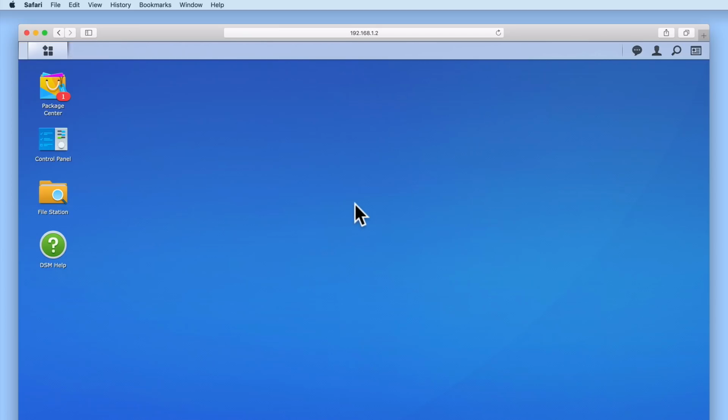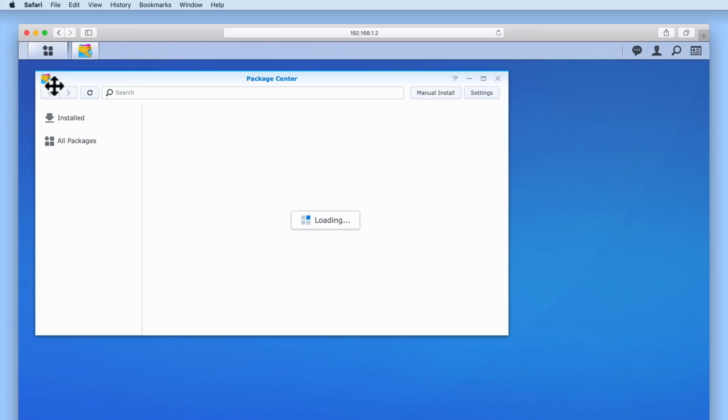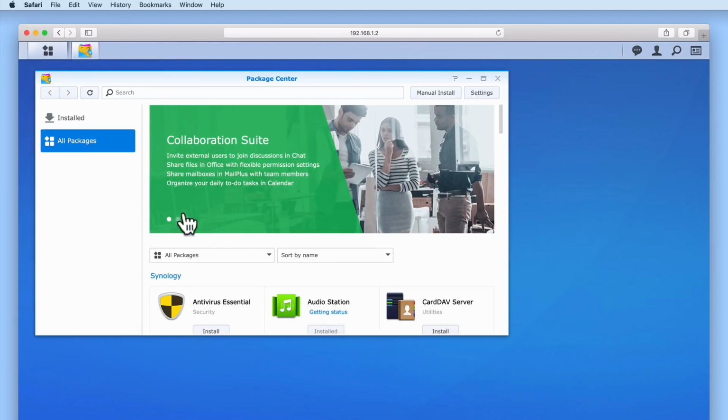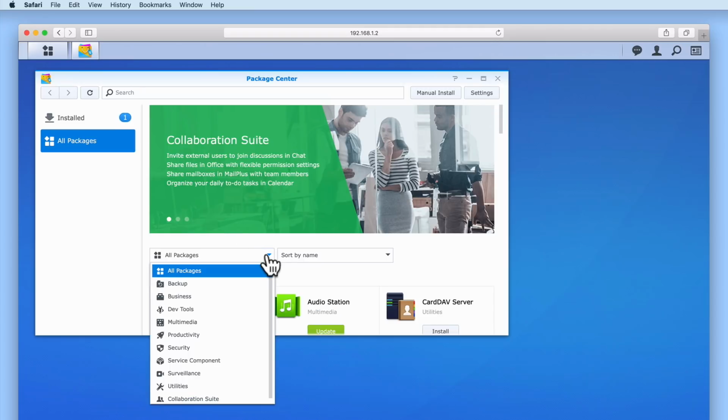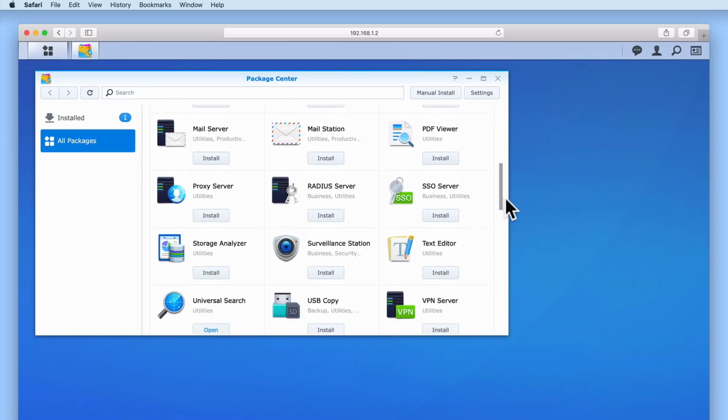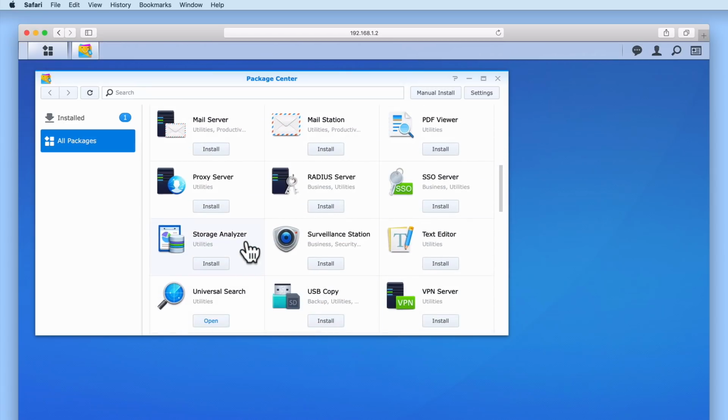Now from the DSM's desktop, we first need to open Package Center and locate a package called Storage Analyzer. In order to find the Storage Analyzer package, we can use the provided filters. If we change the category filter from All Packages to Utilities, Storage Analyzer will be listed as one of the utilities that we can install. Let's install Storage Analyzer onto our NAS.